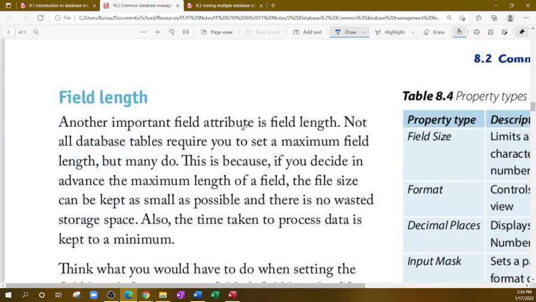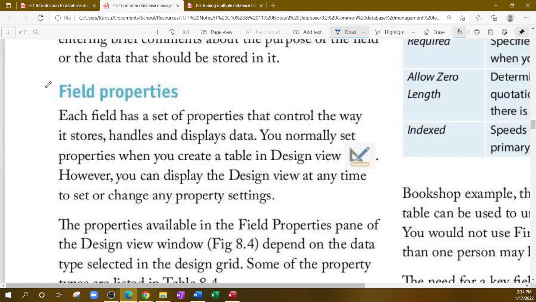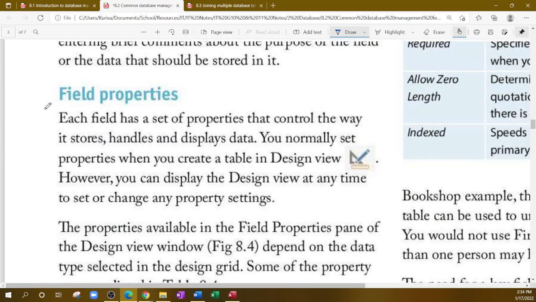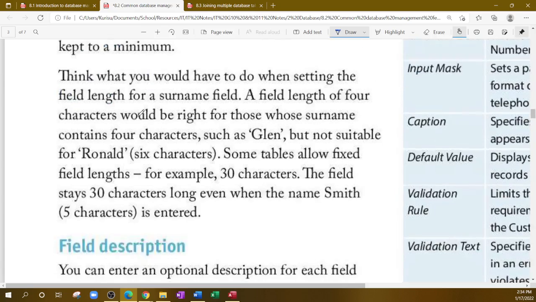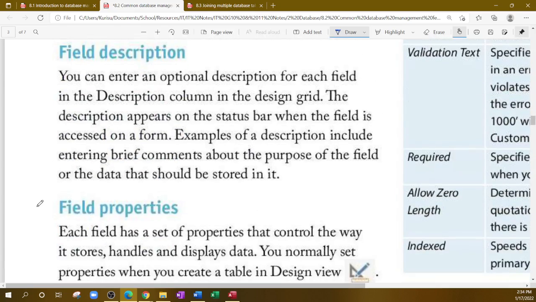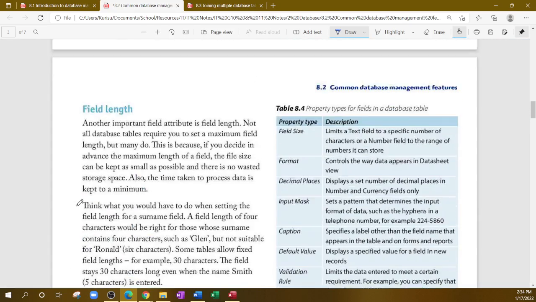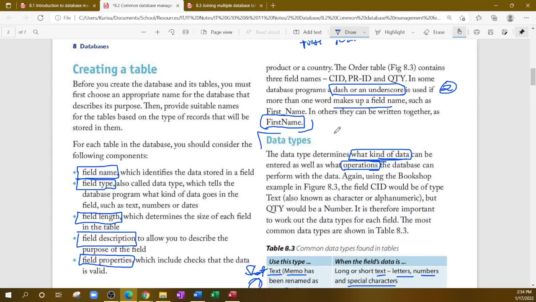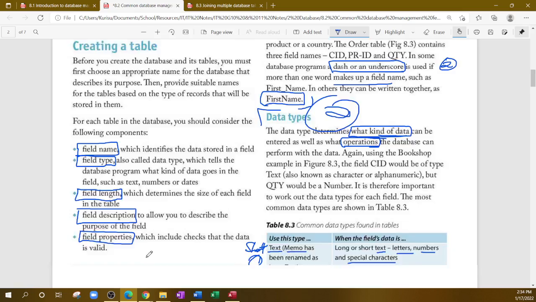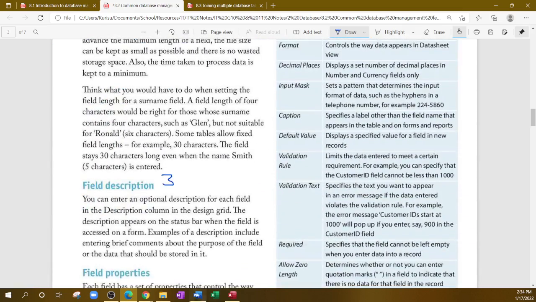All right. Now, let's see. Field properties should have actually been first, then field length and field description. Why I say that is because all of these options are in your field properties, well, except description. So it should be that you're creating your field name first, then setting your data type, then you would set your description.